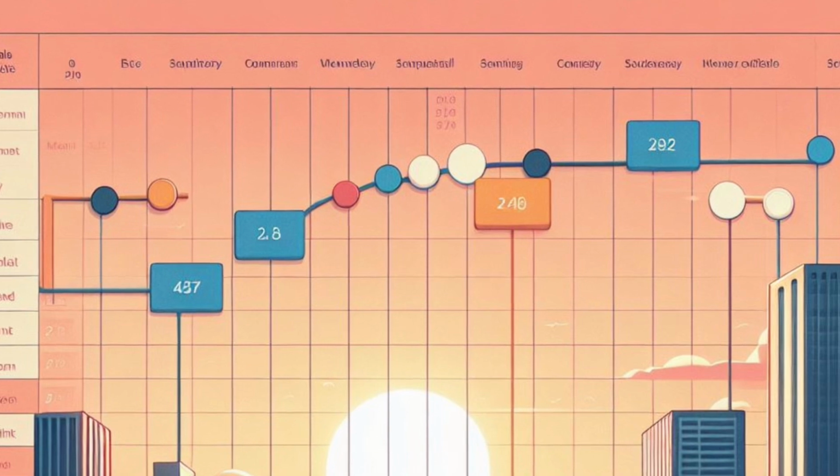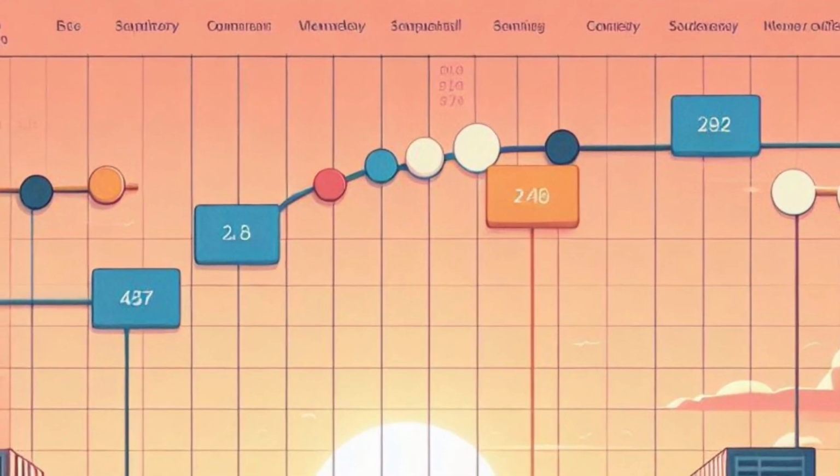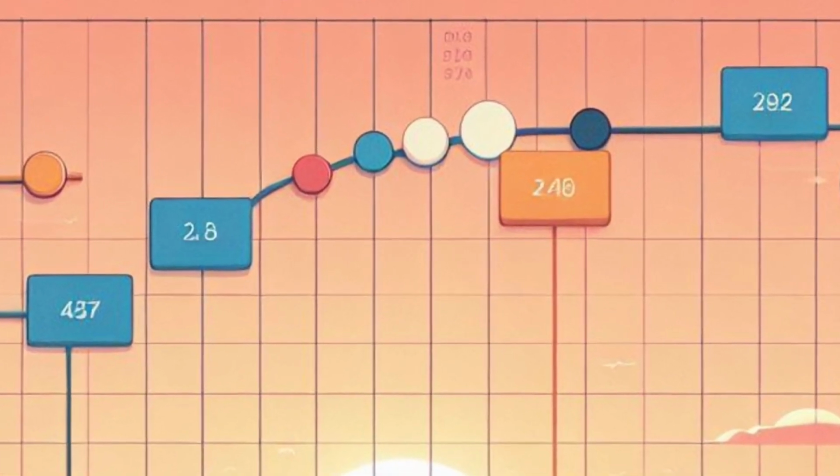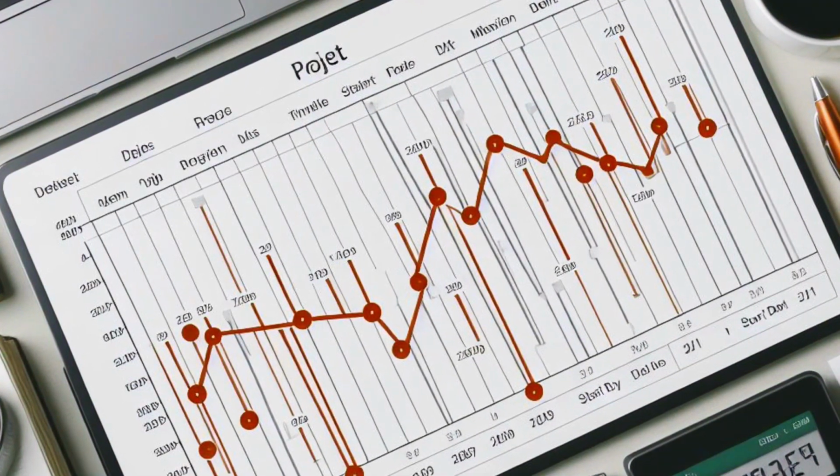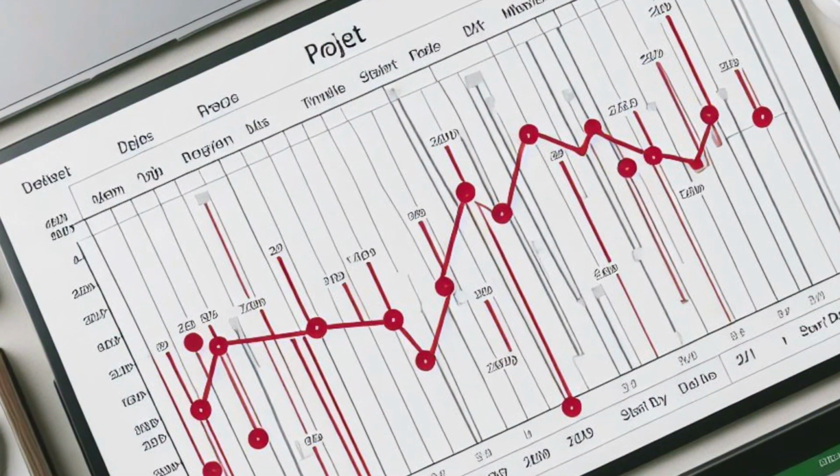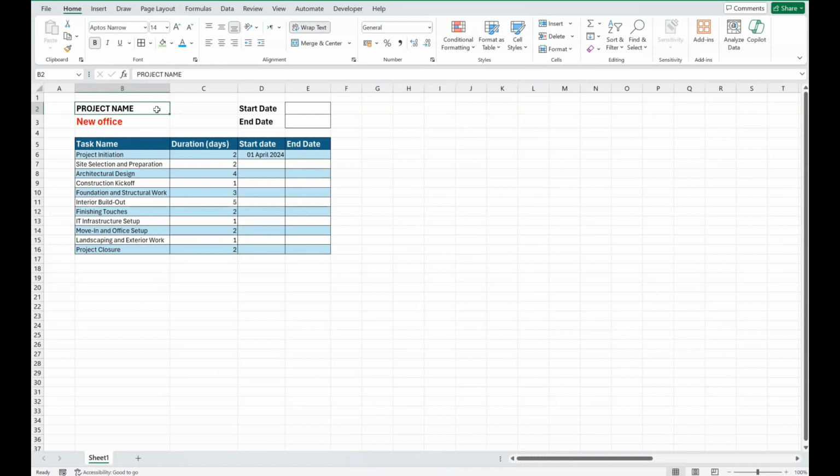Today, we're embarking on an exciting journey to create a simple yet effective project timeline Gantt chart in Excel. Join me as we delve into the intricacies of project management. Let's begin. In our Excel sheet, we have the project name, start date and end date option. And also in the data range below, we have task names, duration in days, start date and end date.